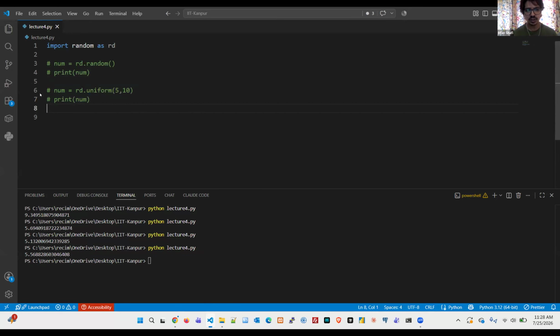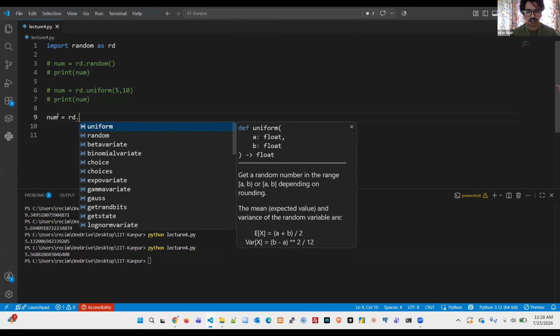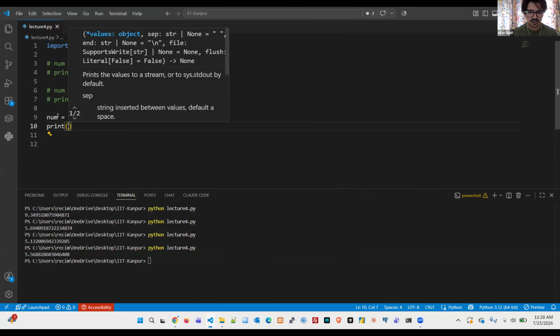Now let's try to understand another function. For example, let's suppose I want an integer number now. I don't want a float number. If I need an integer number between a range I want to specify, there you can use the randint function. Is it clear, everybody? Now let me show you. Let's say rd.randint function, let's say 1 comma 6, and let me print this.